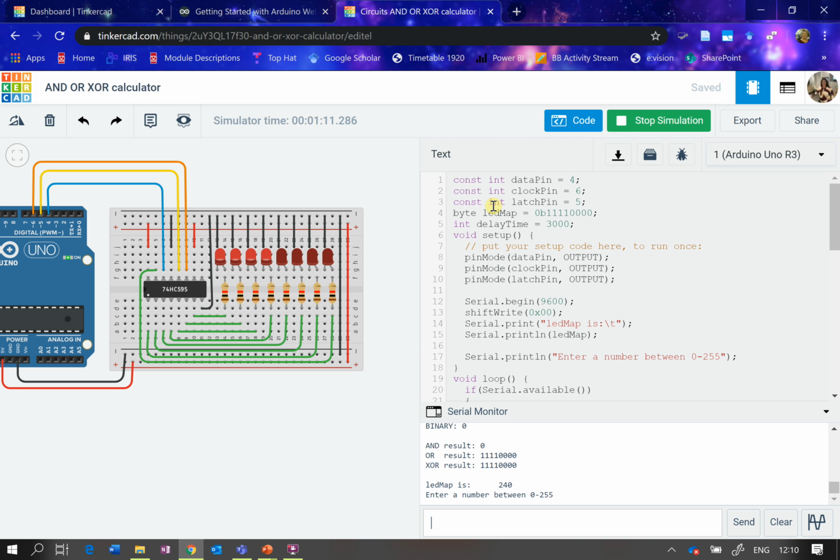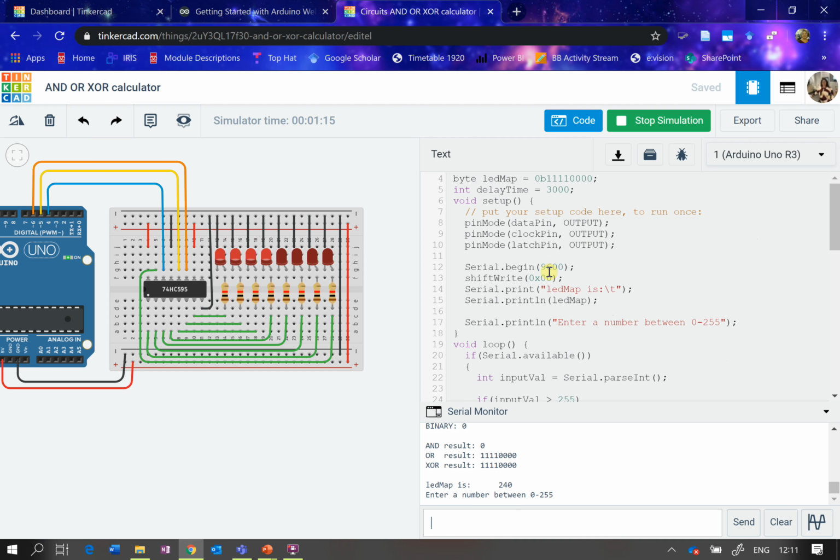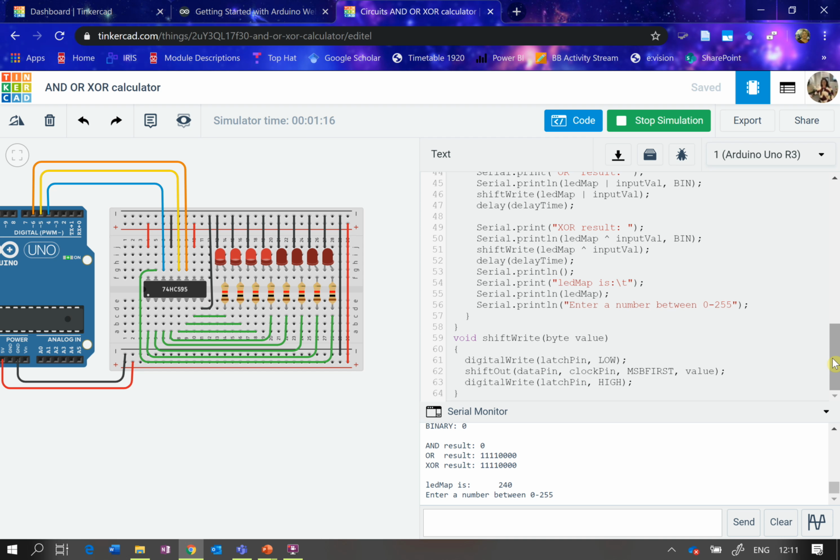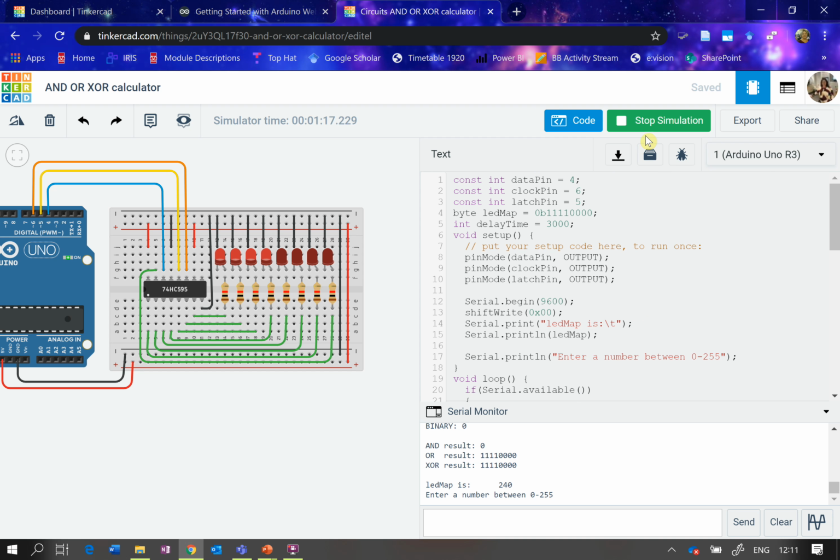So the code is, we define the pins up here. This is what we're ANDing with. This is the LED map. I won't talk about this code now. We will talk about code in more detail and maybe come back to this example later.